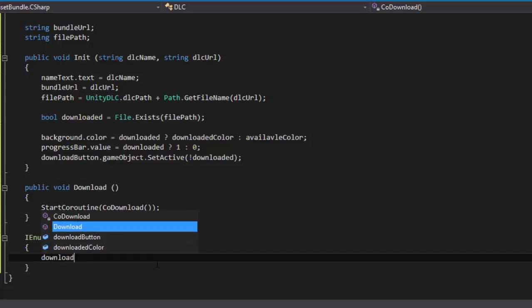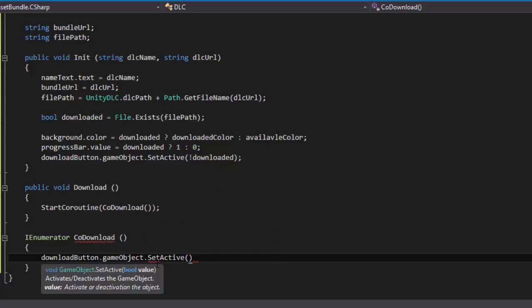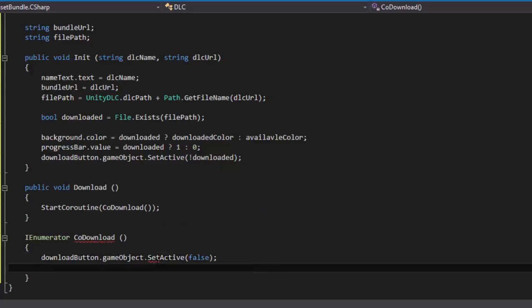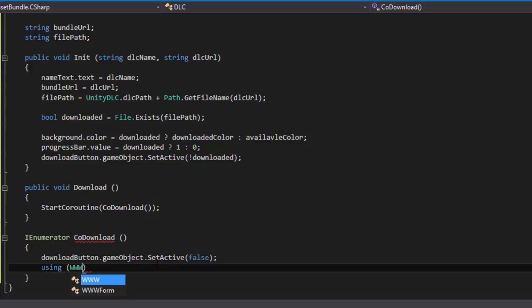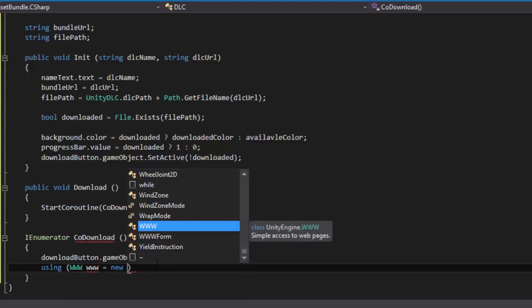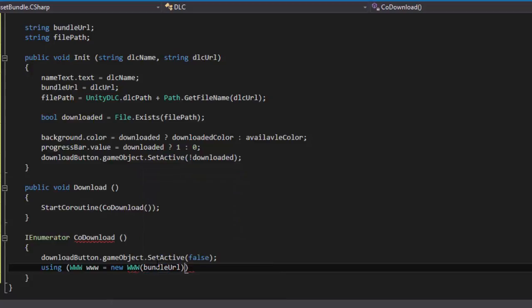So Download, first we gonna disable the download button. downloadButton.gameObject.SetActive to false. Then we're gonna use a WWW class. www is equal to new WWW bundleURL.